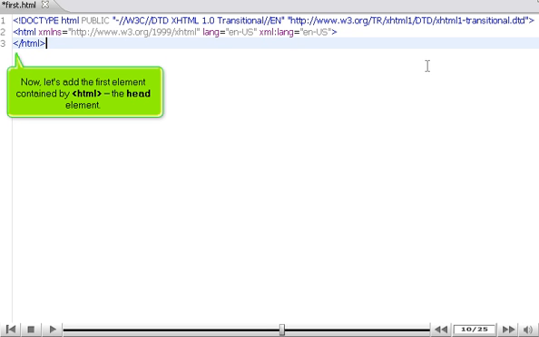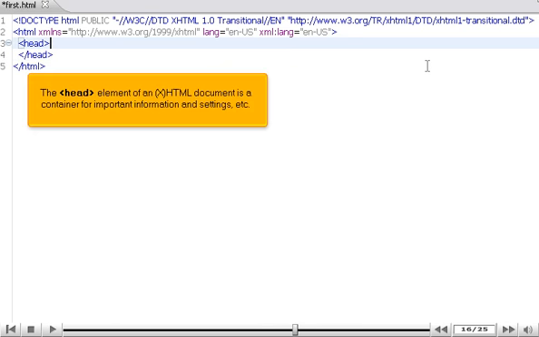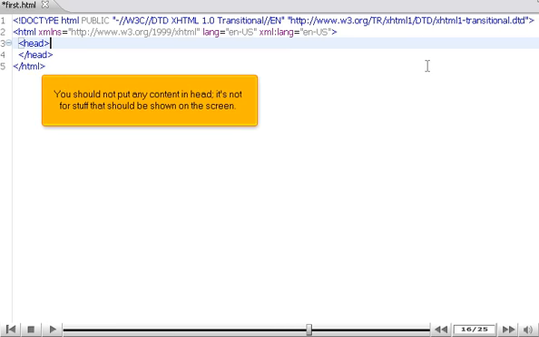Now, let's add the first element contained by HTML, the head element. The head element of an XHTML document is a container for important information and settings, etc. You should not put any content in head. It's not for stuff that should be shown on the screen.